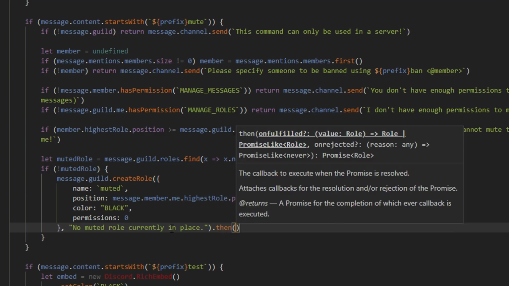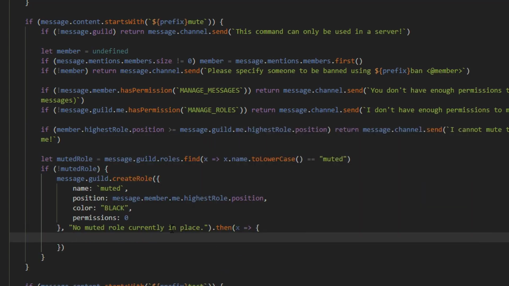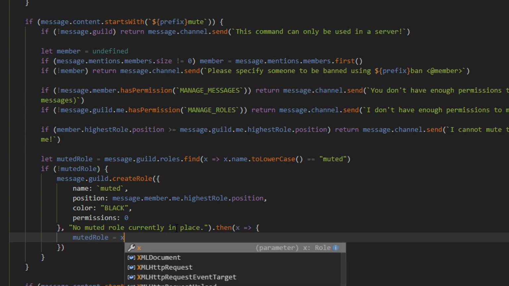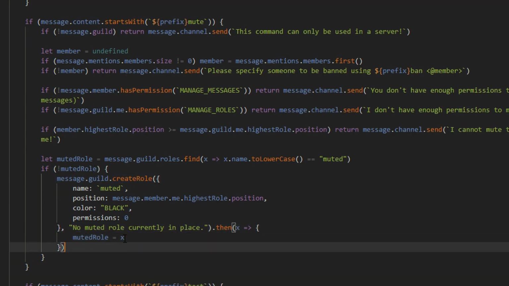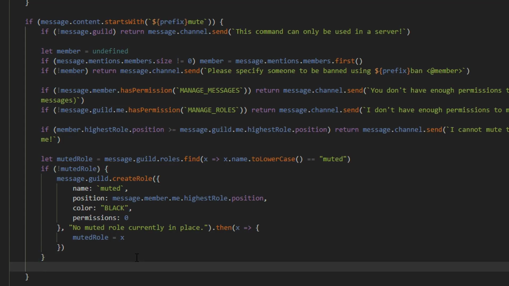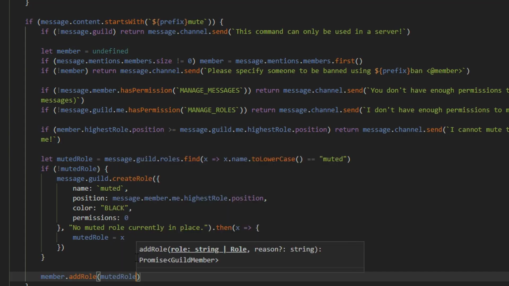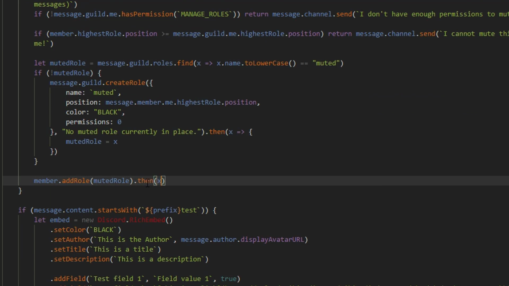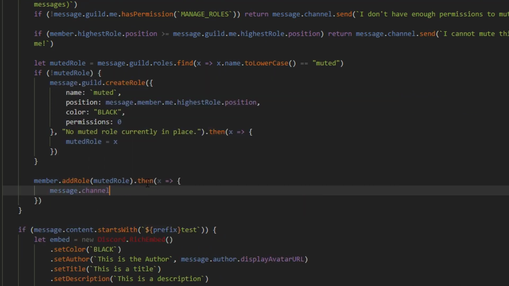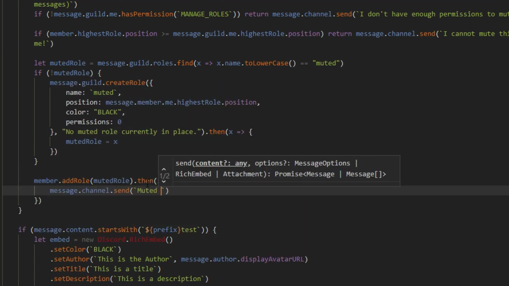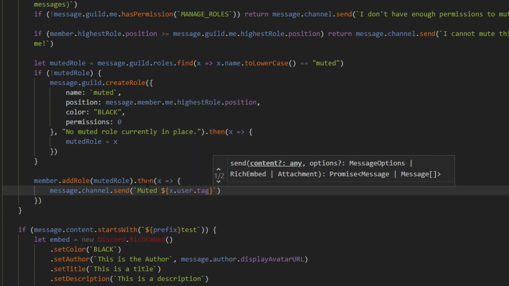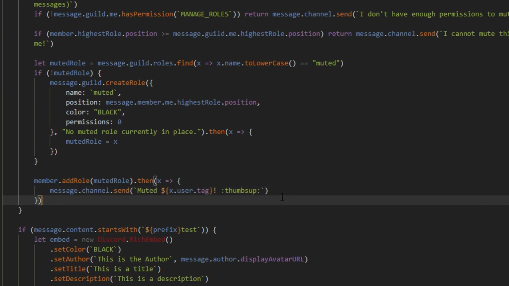Then after that role is created, we do then muted role equal to x. So muted role is equal to the role that we just created basically. And now since that muted role is created, what we want to do is add that role to the member by doing muted role.add role, member.addRole(mutedRole). And then once that's added, we want to send message.send muted x.user.tag. And then you can just have an emoji here or something. You can send anything you want just to show that the user has been muted.